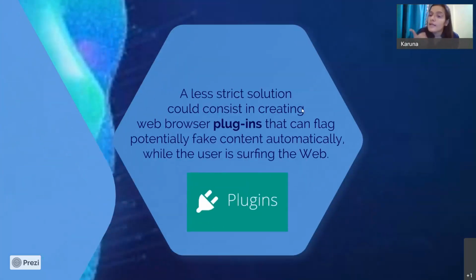You can come up with a plugin. A plugin is something where you create software which will again flag the content. It will work automatically if a user is surfing. A plugin is not useful while uploading. It is useful when a user is browsing.